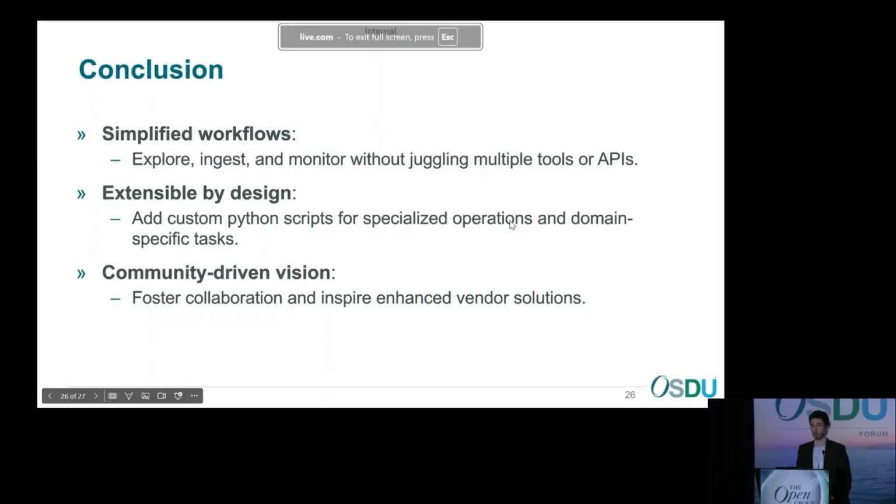So for the conclusion, we can see that with this tool, we got simplified workflows, basically for everything that we need to test and monitor on a daily basis. And with this, I mean the exploration, ingestion, monitoring, without juggling multiple tools or APIs. This is extensible by design, so that means anything that you want to experiment with the different services, that could be the core services, DDMSs, or maybe combinations as well, you can easily create some Python scripts, then include this as new functionalities or modules within the application.